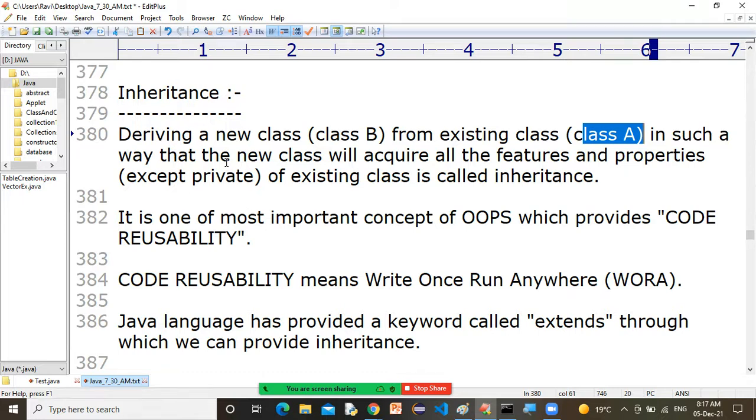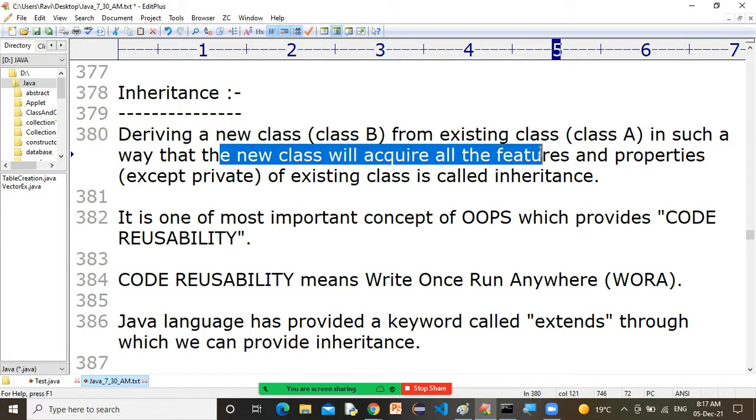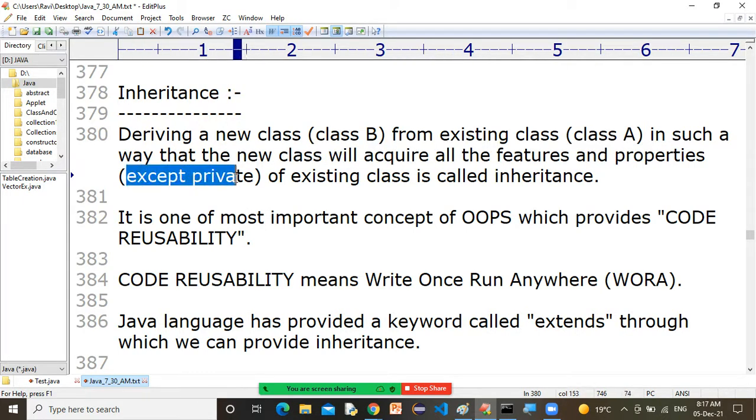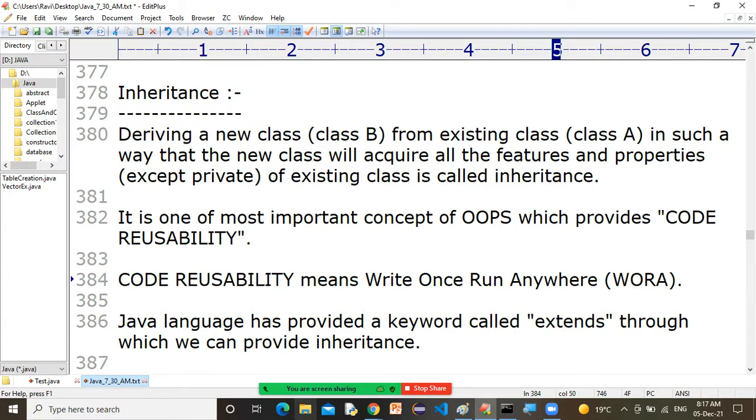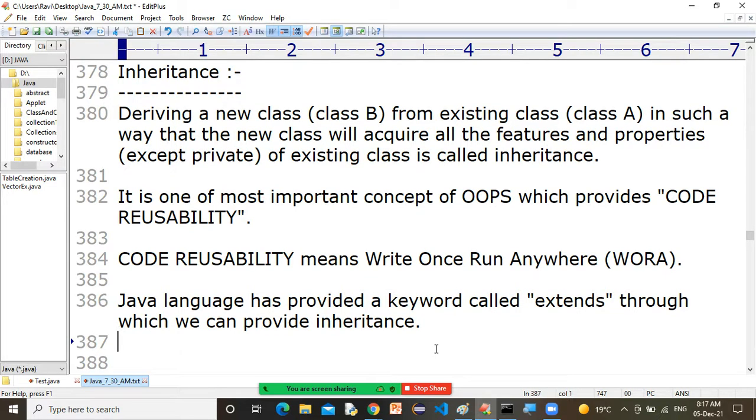In such a way that the new class will acquire all the features and properties, but excepting private. If there is a private property available in the superclass, of course that private property is not visible to the subclass. Of existing class is called what? Inheritance. It is one of the most important concepts. Code reusability means what? Aura, and we have the extends keyword. Okay, now what is next, sir?